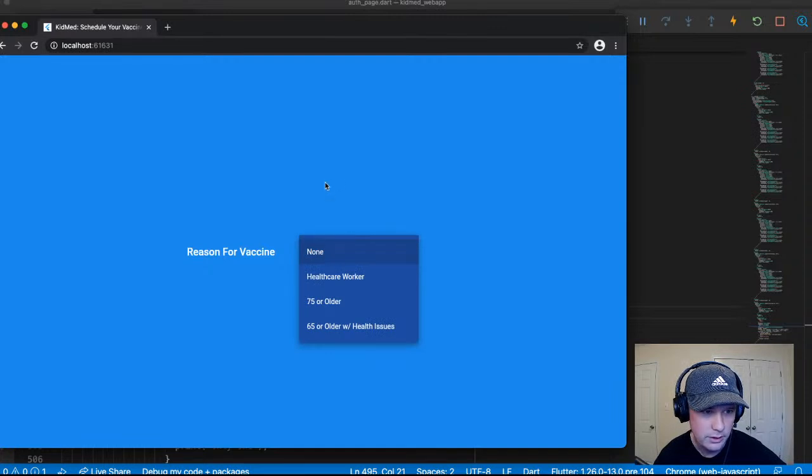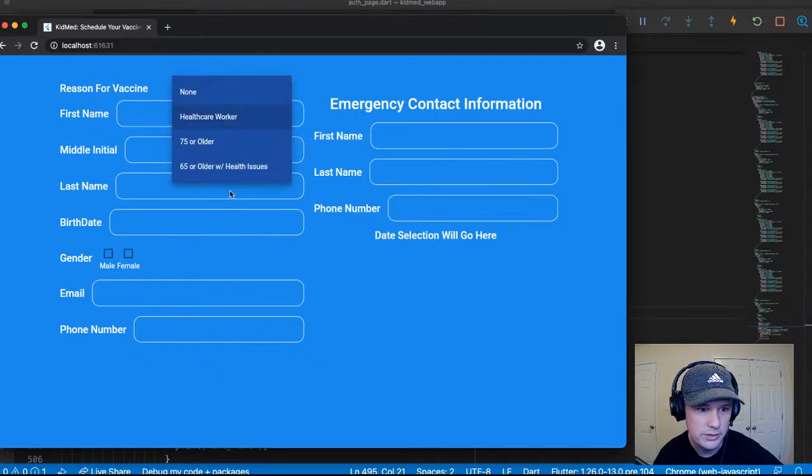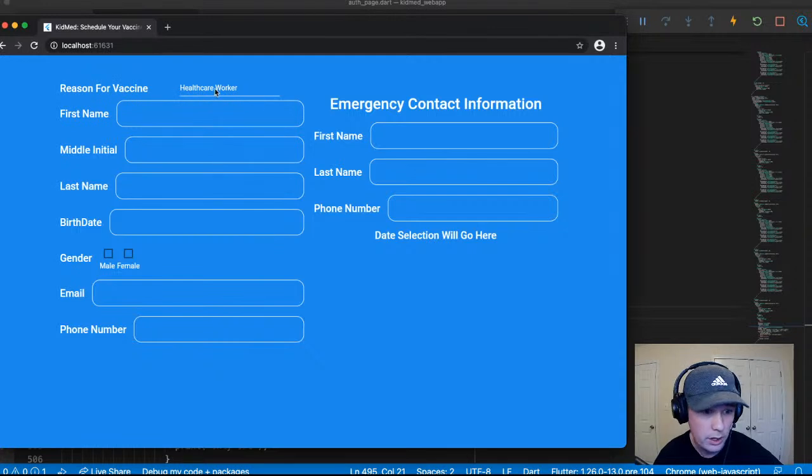The basic premise is they're only vaccinating in this particular state. They're only vaccinating healthcare workers, people 75 years or older, so elderly, and anyone who's 65 or older with health issues. So the idea is that you can only access the form and sign up for a date if you are one of those categories. That's what we're going to be working on today.